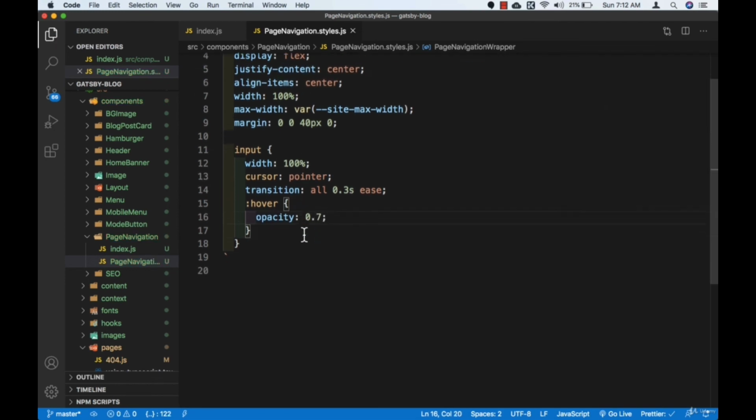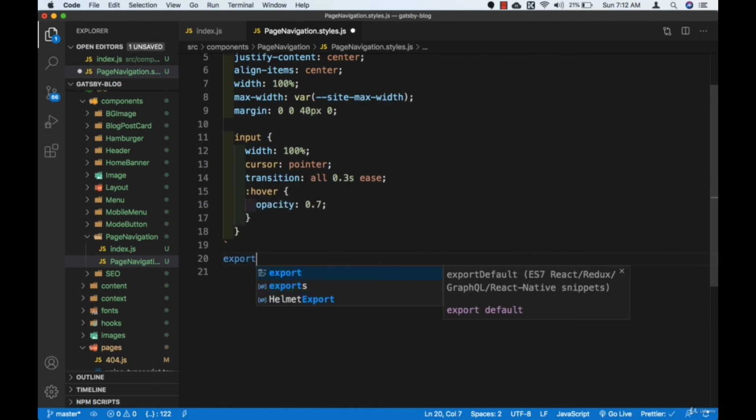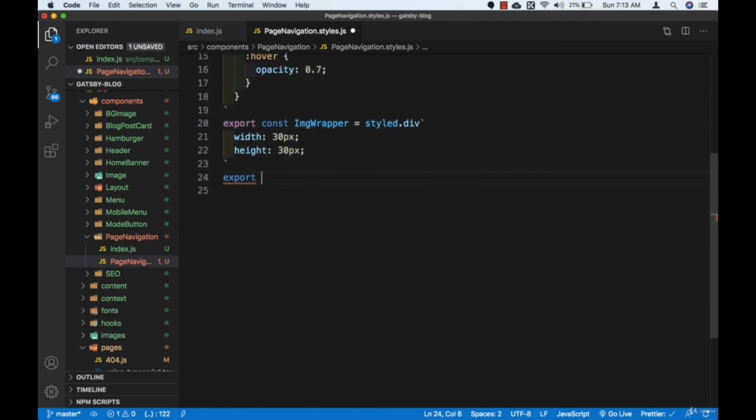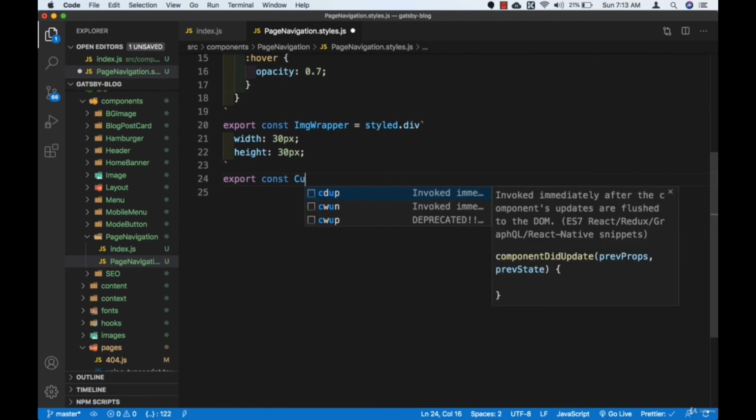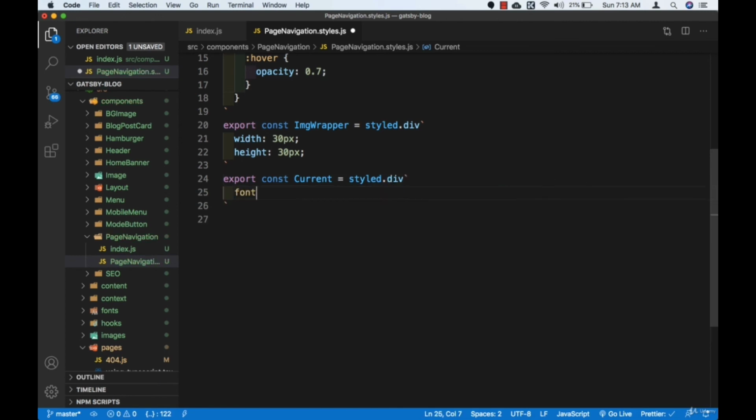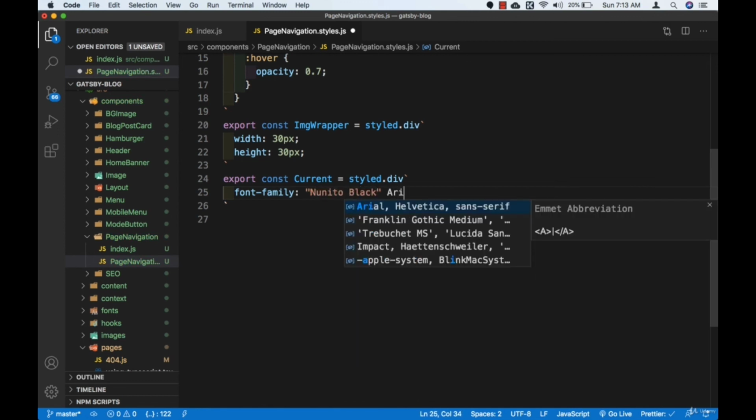Let's save this file, and we need two more components. So export const ImageWrapper, that is going to be styled.div, width that is going to be 30px, and height that is going to be 30px, and one last component. So export const Current, that is going to be styled.div, and here we only need the font family. So font family Nunito Black, and default font is Arial.